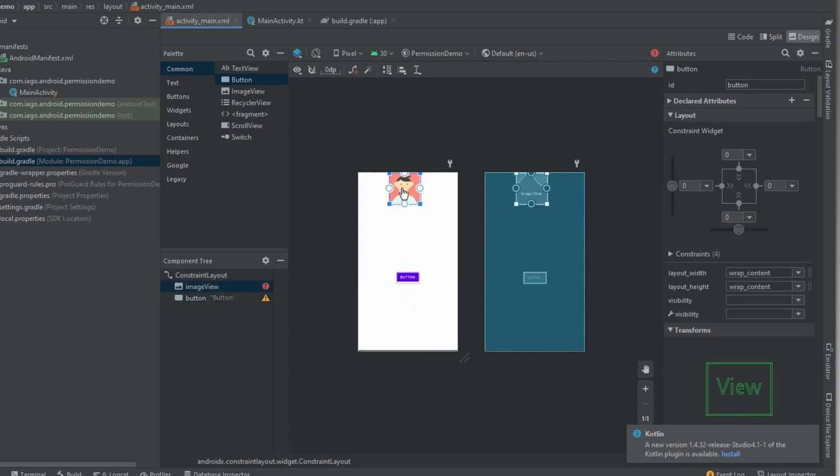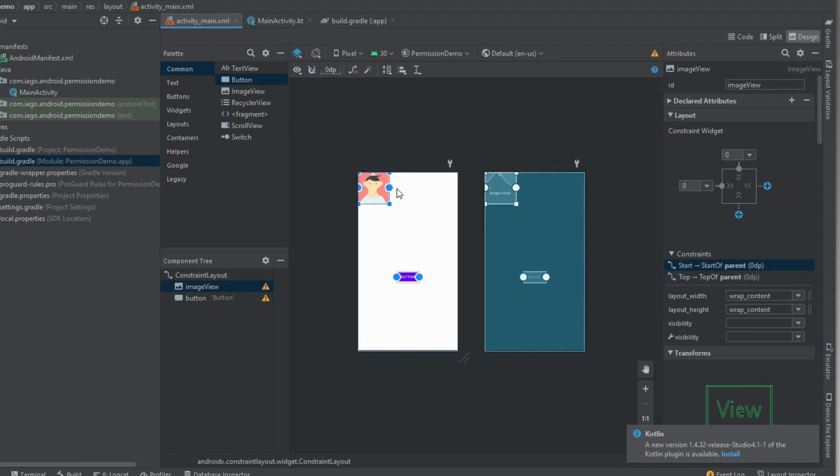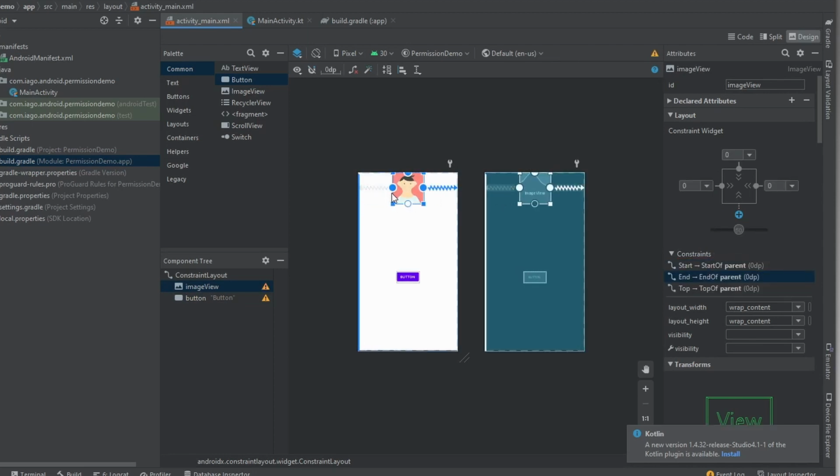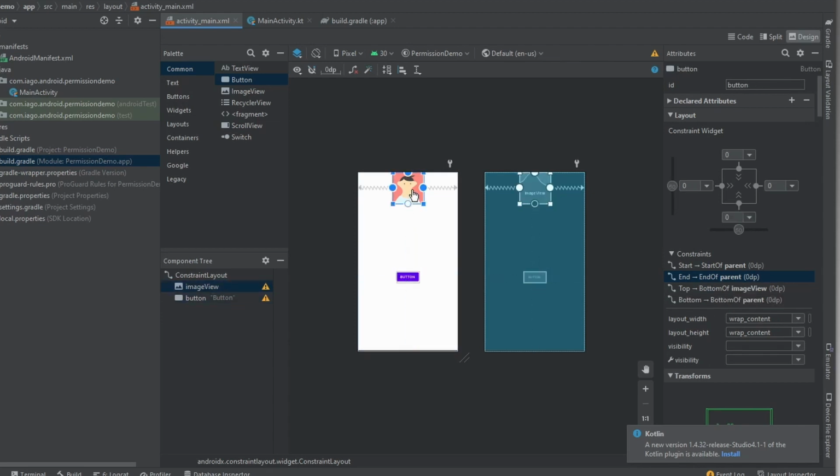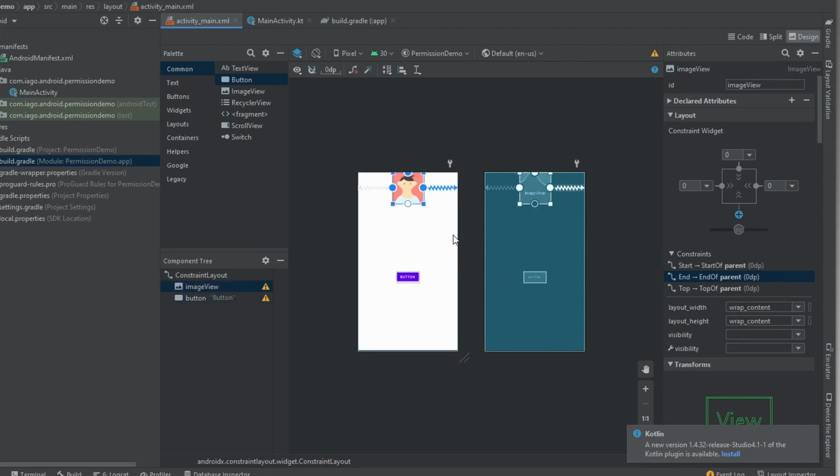Okay, and then align the image view with the top, left and right, and bottom of the image view to, okay, this is anyways aligned, should be fine. Okay, so we have an image view and a button to start picking up the images from the gallery.